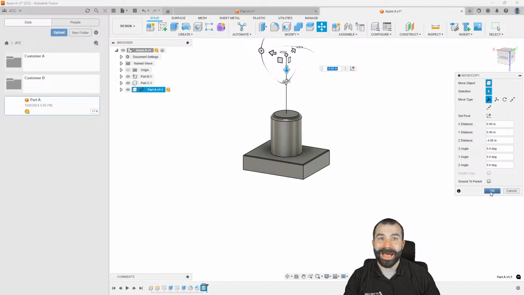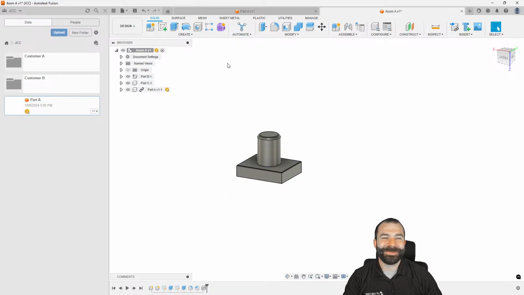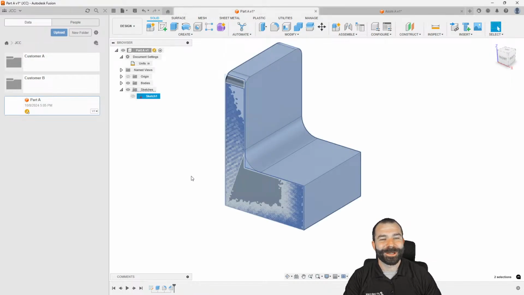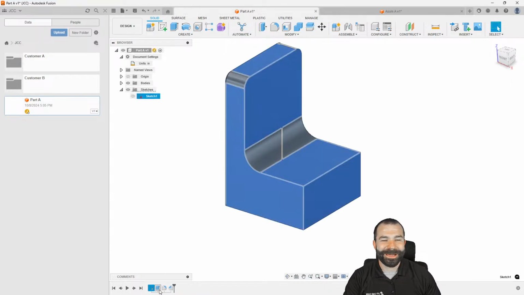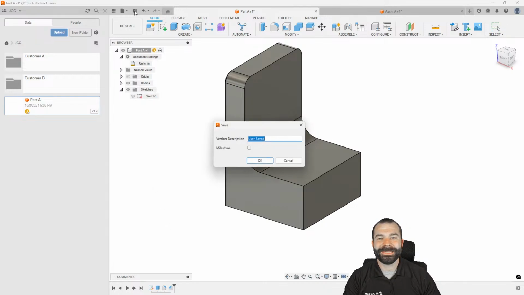And this is why I personally hate but love doing this stuff live. The reason for that is because we did all of this work on part A, right? We created the sketch, we extruded it, we added all these features, and we never hit save, right? We saved it initially, we haven't saved it since. So I'm going to go ahead and hit save.